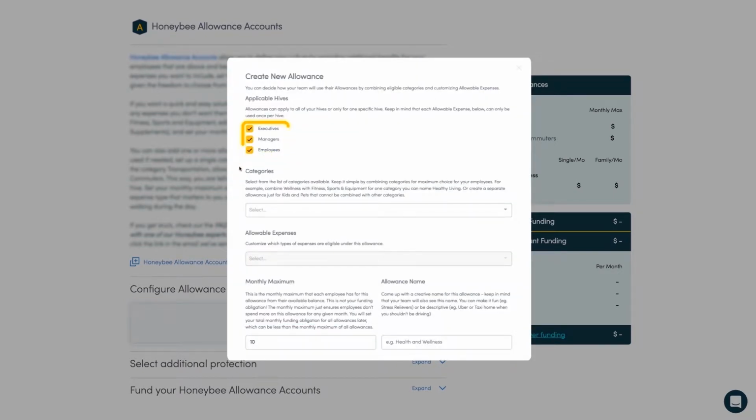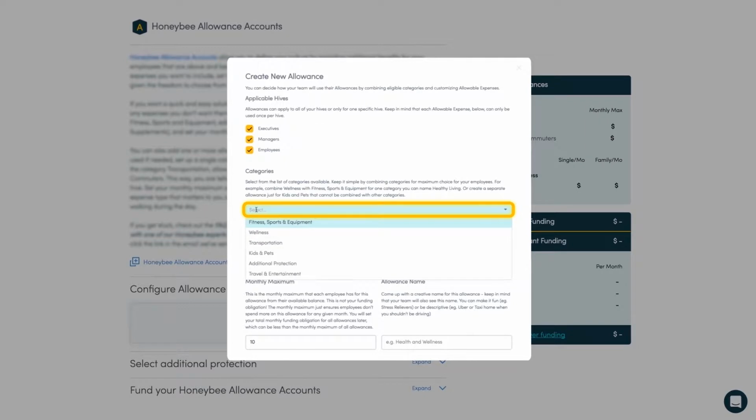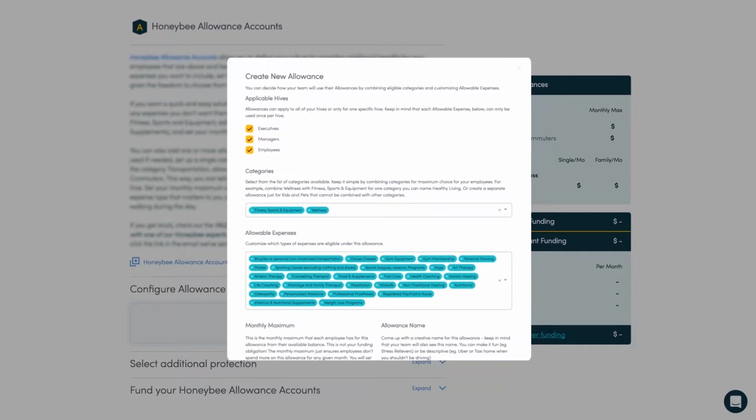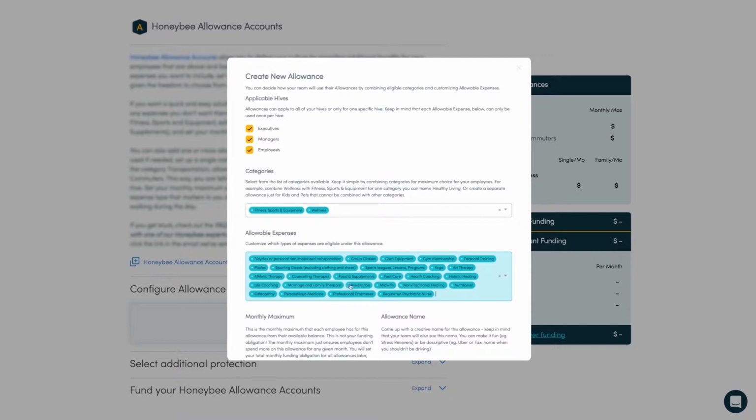If you want to keep it simple with maximum employee usage, combine allowance categories and come up with a maximum that you expect will be used by everyone every month. For example, combine fitness, sports, and equipment with wellness, giving lots of choice to the employees to spend the funds. You even get to choose the eligible expenses for each allowance. If there are certain expenses you don't want to support, just remove them. It's that easy.